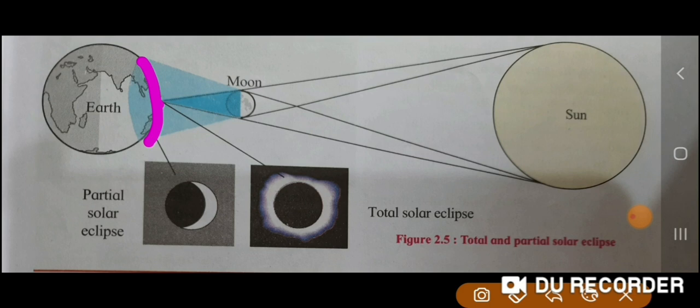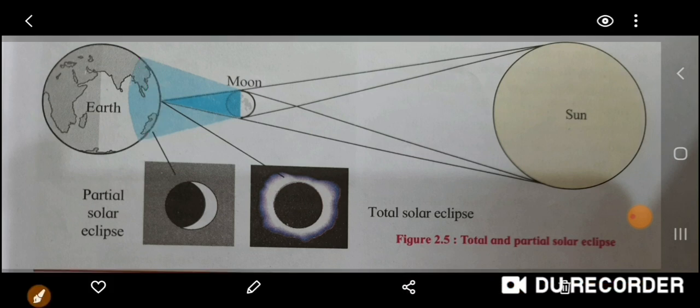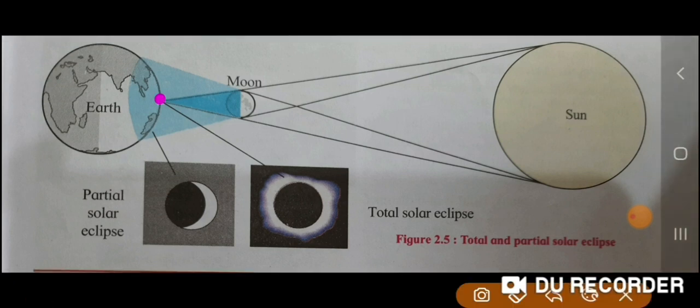This shadow is of two types. Now, children, you see the central portion of the Earth? That is here, okay, is darker, and the peripheral, this portion, is light. In the area of dark shadow on the Earth, the Sun becomes completely invisible. This condition is known as total solar eclipse.